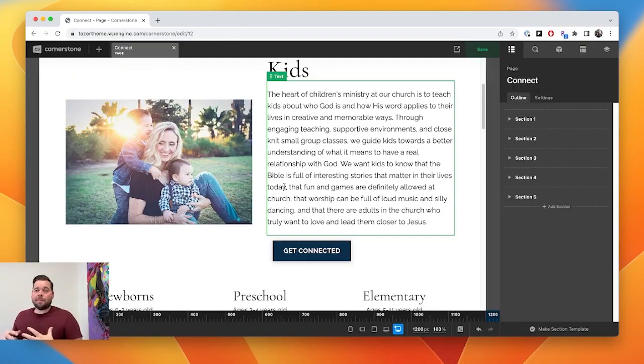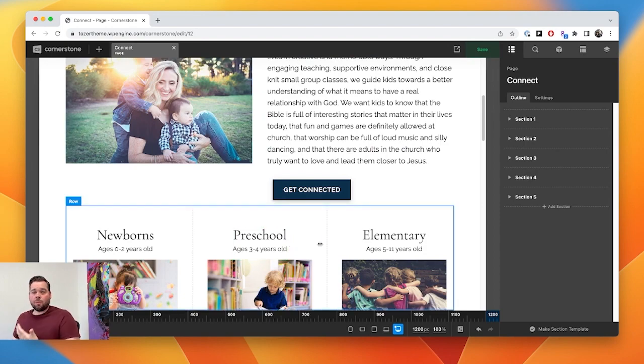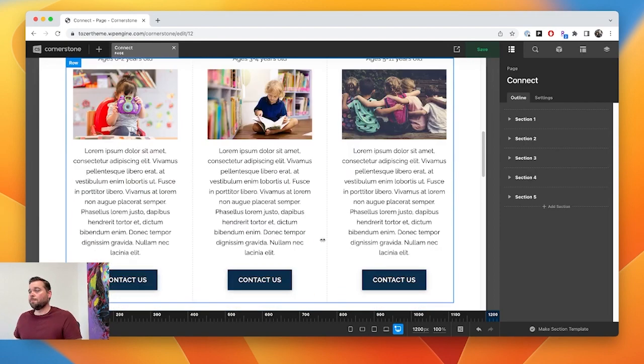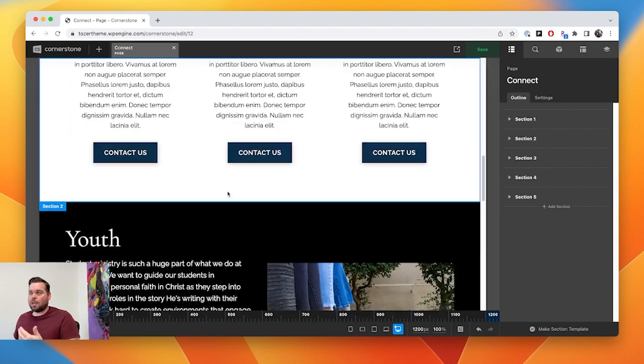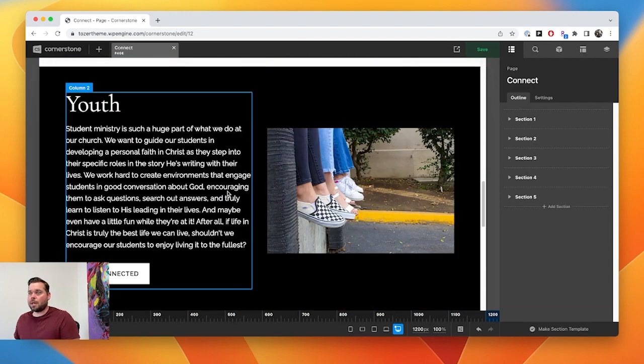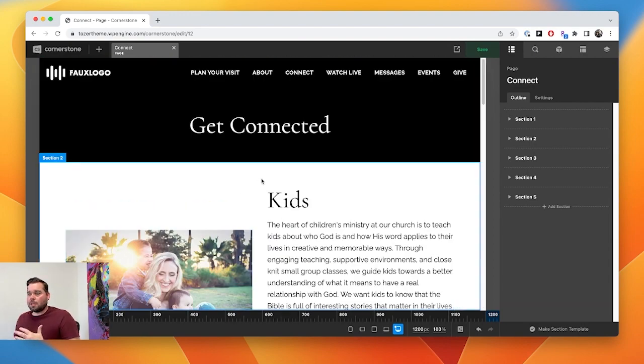Okay, so we have just finished making some edits to this page. We added a row with multiple columns and sections. And let's say we love it and we want to use this on a different part of the page that we have here. Let's say we also want a group section, maybe down at the bottom. But I want to use this kids one.